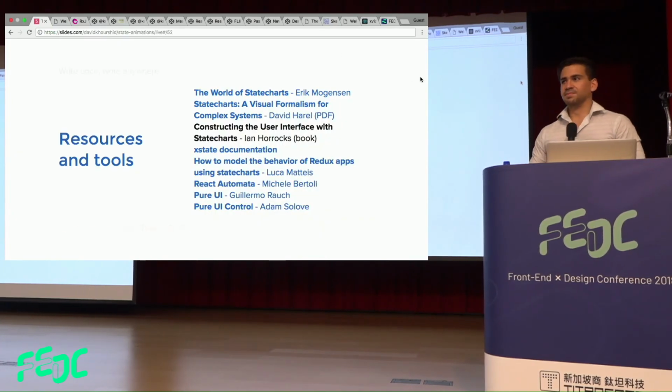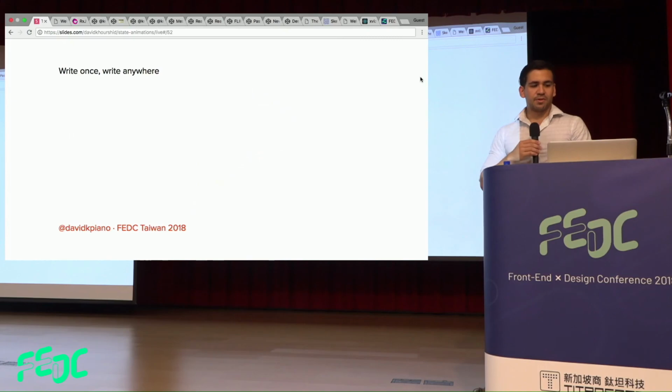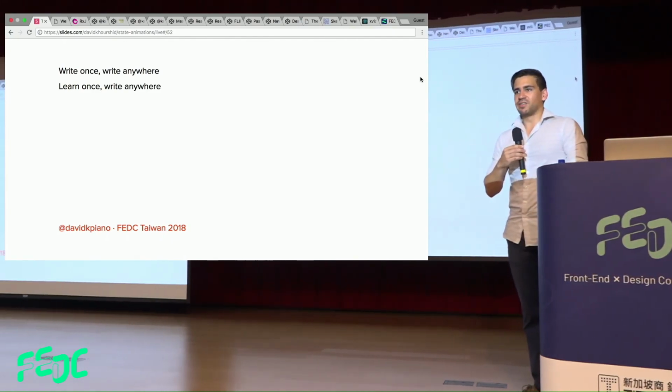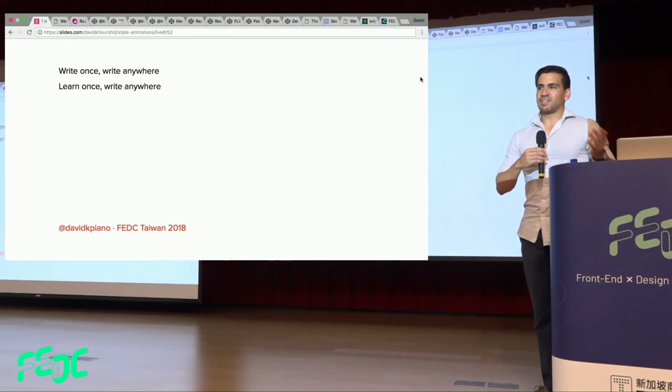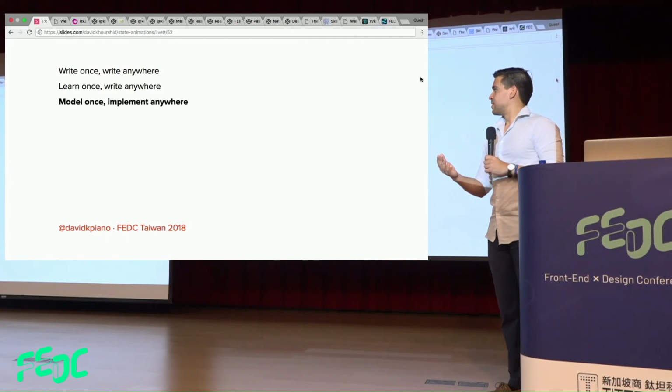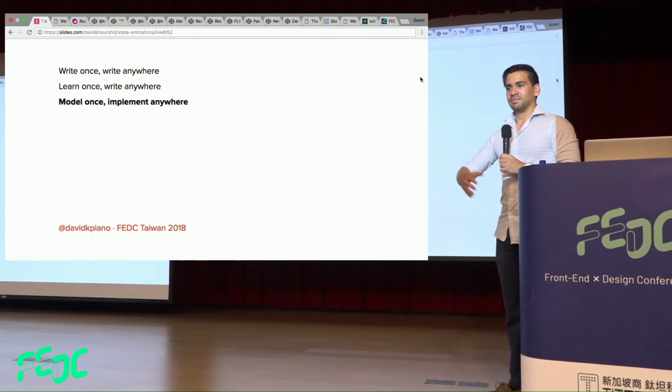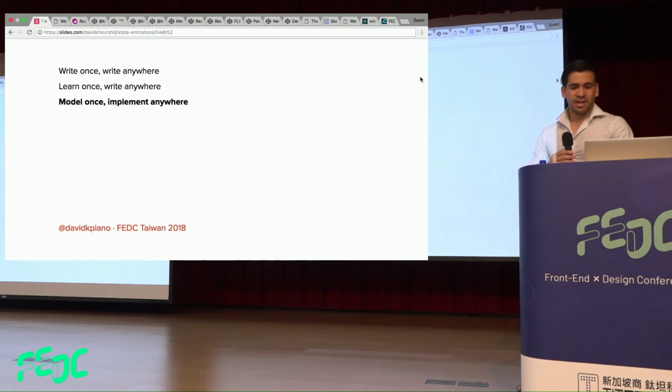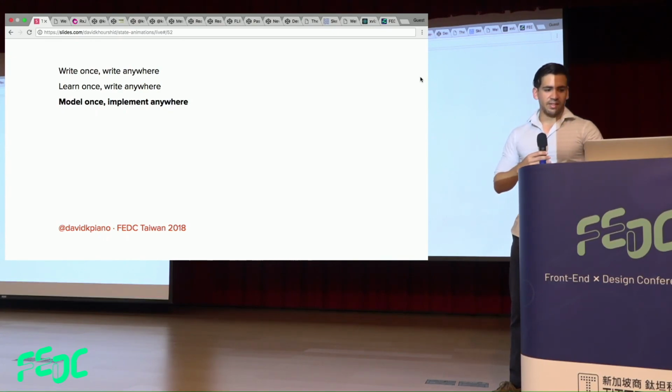And so, I've heard the saying, write once, write anywhere. That's JavaScript. And then we had learn once, write anywhere. And so that could be thought of as React Native. But with state charts, we're modeling once, and we're implementing absolutely anywhere. Because these could be carried not only just in JavaScript, but also in other languages as well.